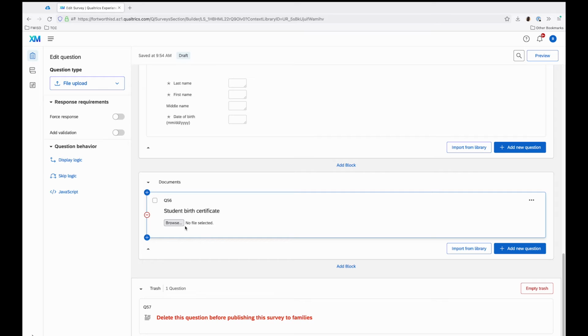Documents, student birth certificate. Maybe you want to add to this, or you want to change it, student's birth certificate. Go for it. You can modify this document section. Left-hand side, it's called a file upload. You want to force a response, perhaps. Maybe you don't.